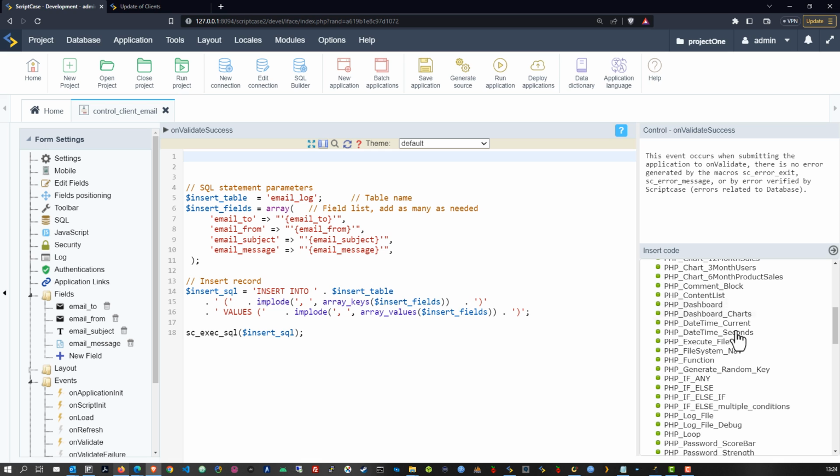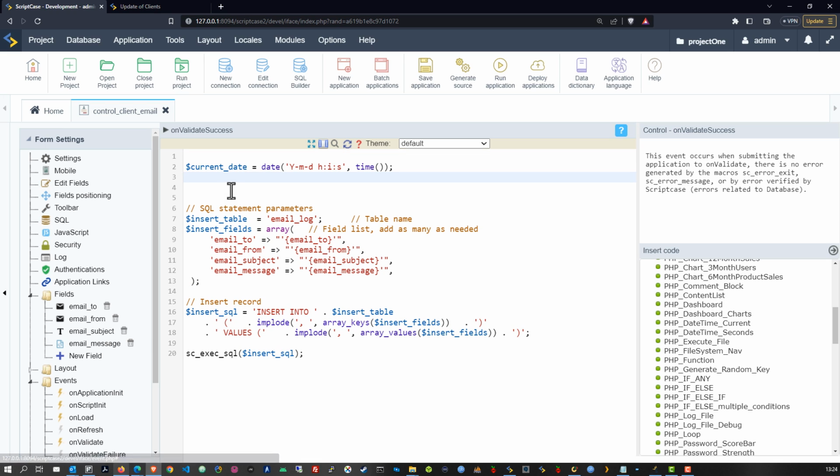And all I need to do is just click it, and shazam, I have the current date and time added, or even the current date and time in seconds if I wanted to, or generate a random key, or just about anything else. I have them all nicely organized there.